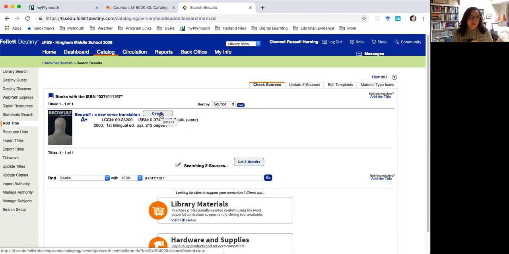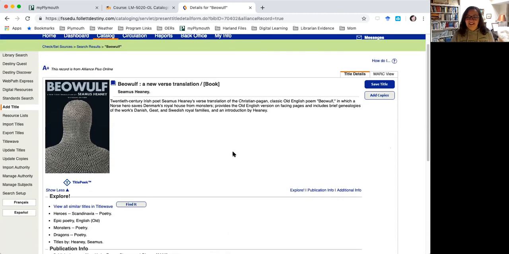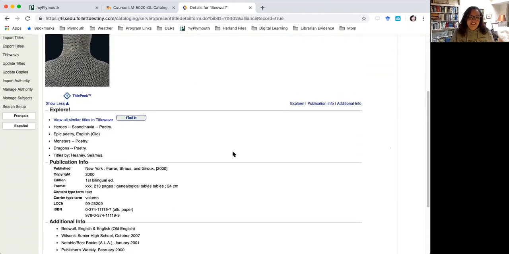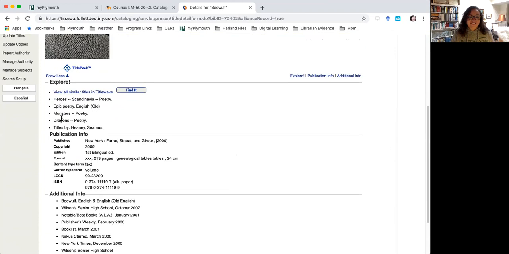I'm imagining our middle school students in our fictional middle school probably aren't going to be using this version of Beowulf, but in the event that they were, they just need to know that it's translated by Seamus Heaney and that this is the newest version. So we will click on this and everything looks good. Here are our subject headings that were brought over by Library of Congress. We looked at those last time.